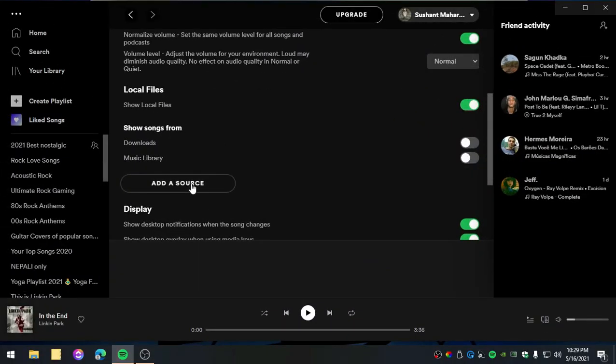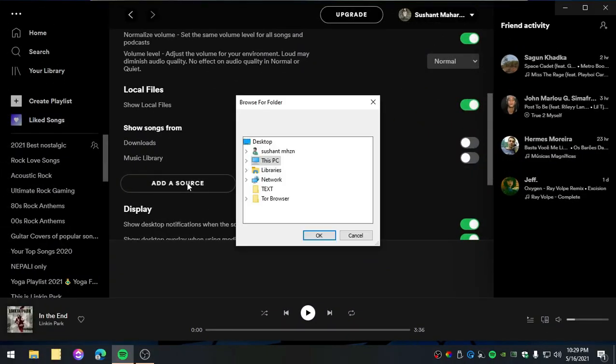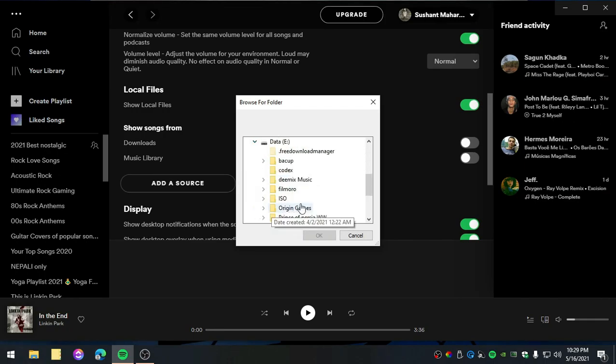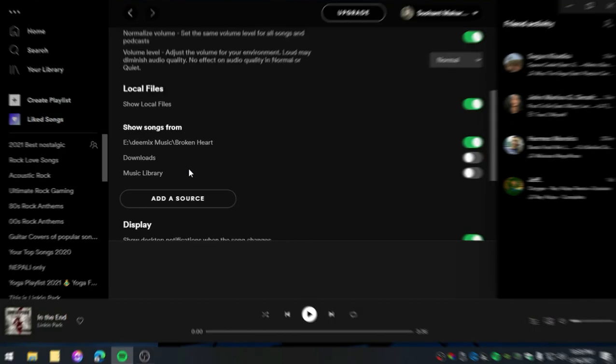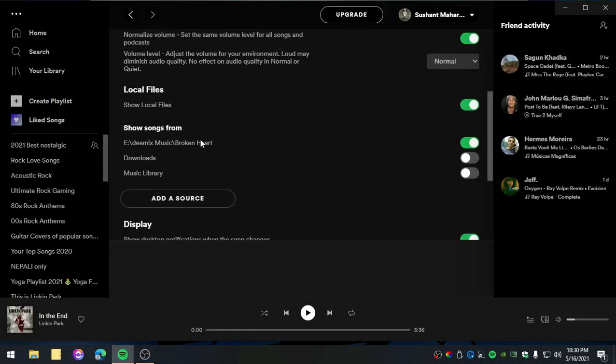So now into the next step, add the source. And now find the music folder that you guys wanted to add up. So for me, it would be on the data and the music. And I will add the broken heart folder. So clicking on OK. Now you guys have successfully added this music.